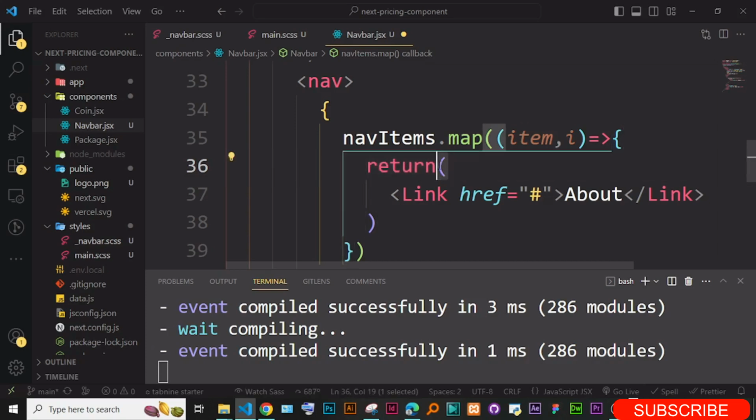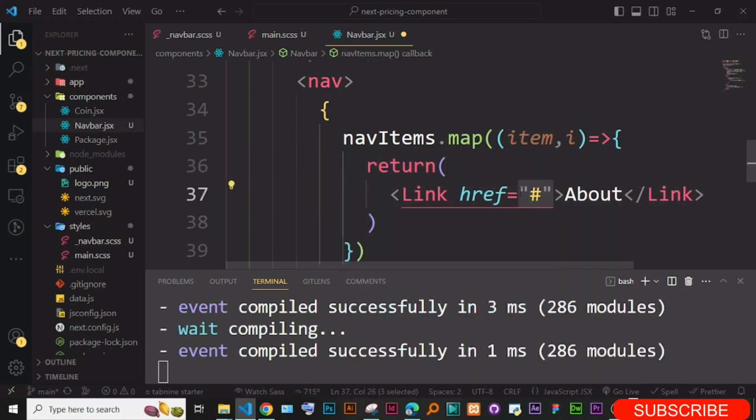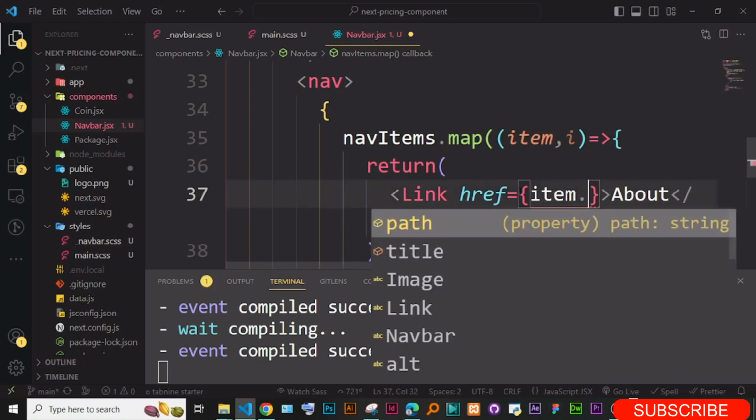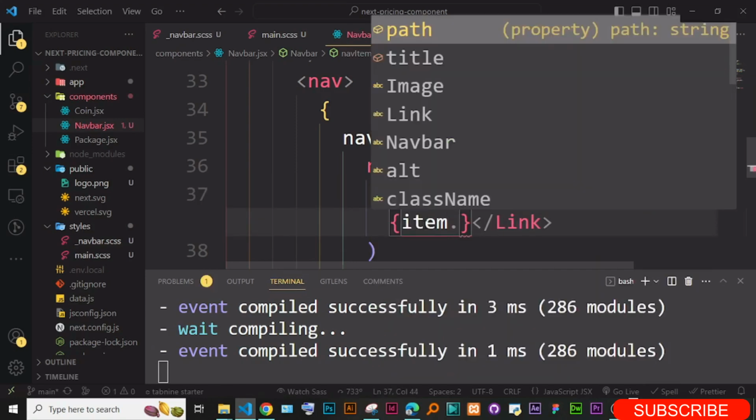Then you put these parentheses, then inside you put your component. This one you could call a component, it doesn't matter. This can be a nav item or anything, it still works. Now after doing that, the first thing I'm going to do, whatever is there for the href, I'm going to put item dot. You can see they even suggest the two keys for you. Here is the path.